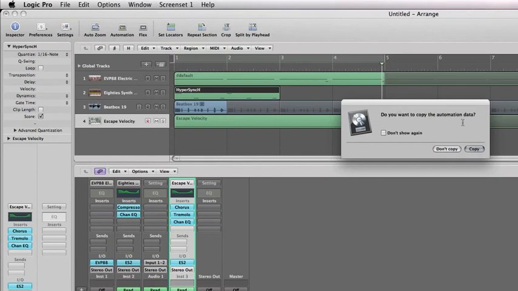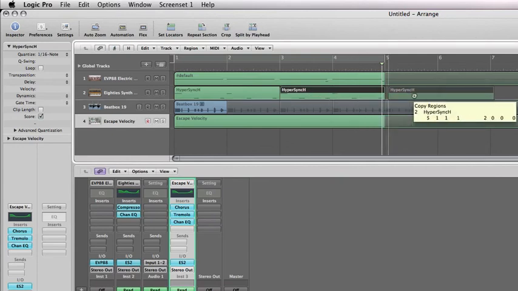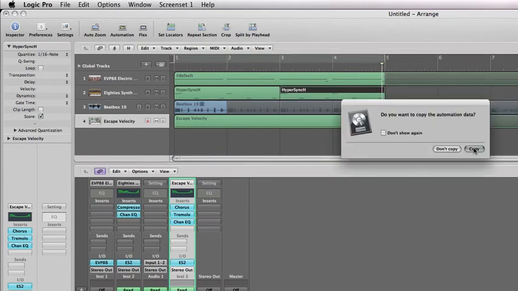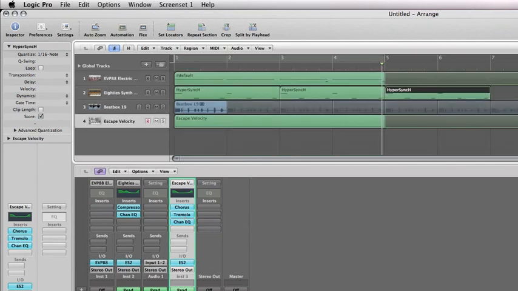Well, that's kind of cool because in most cases, if you're copying it, you probably want the same automation. But yeah, I want to copy that. And then I'm going to do it again, Option drag. Sure, I want to copy that. And then I open it up and I can see that it has copied that each time. So that also can be very useful too.